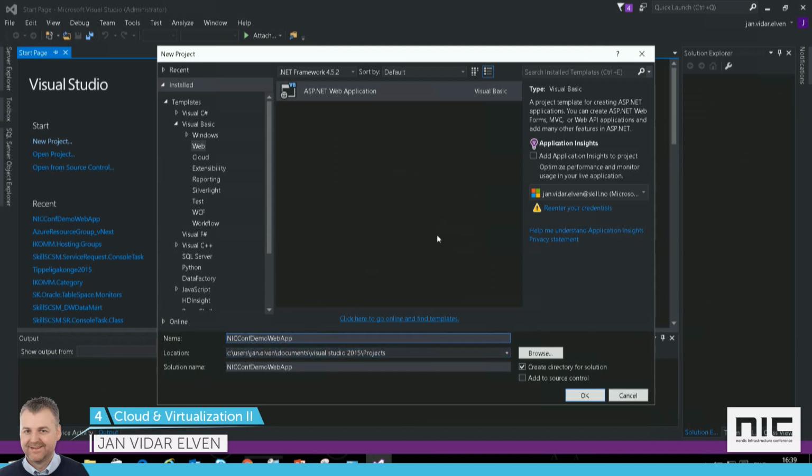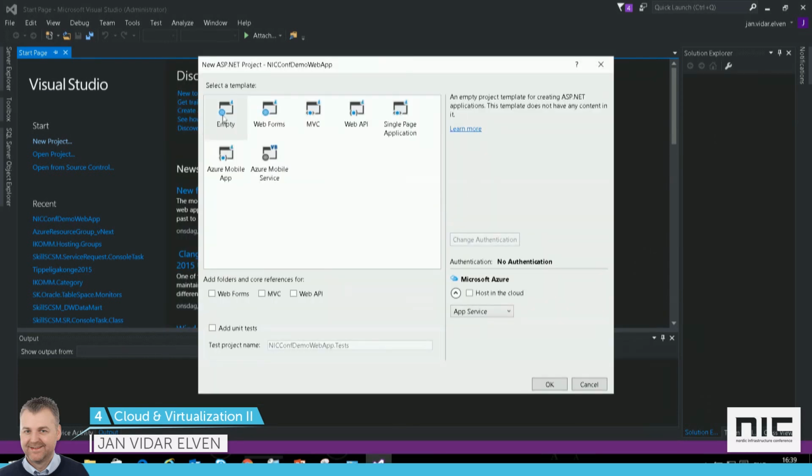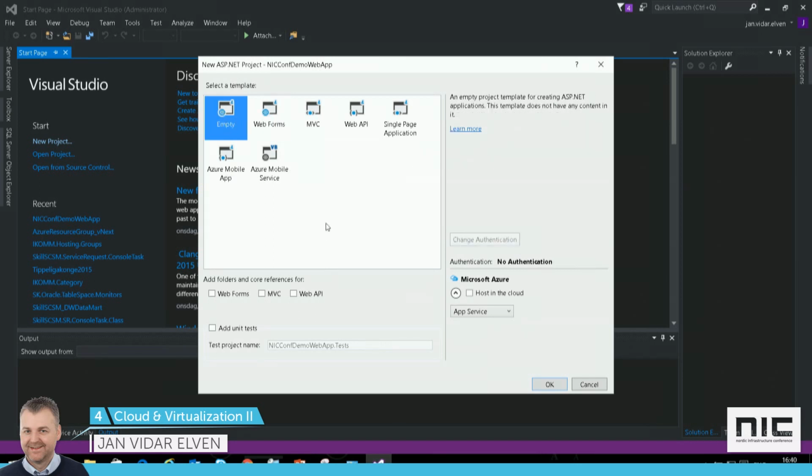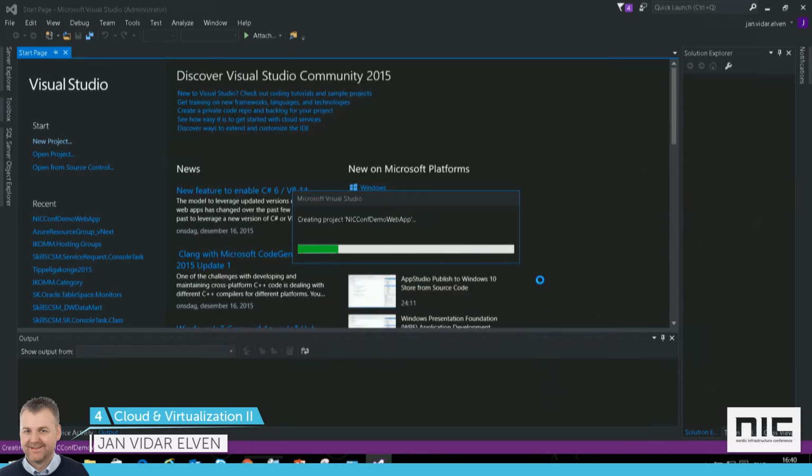I create a new project, ASP.NET Web Application. I just select the empty one. If I select one of the others, I can change and do authentication directly here, but I have already configured that in Azure AD now, so I will create an empty one. So you have some options to create and publish those applications directly from Visual Studio, but I'm just creating an empty project now.